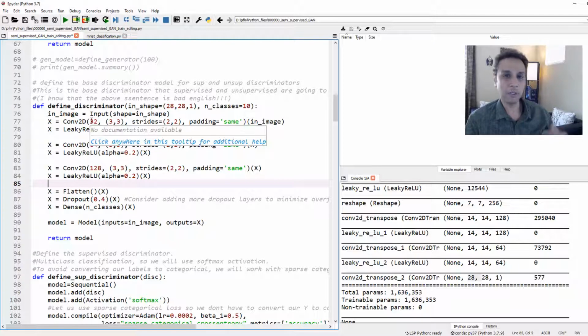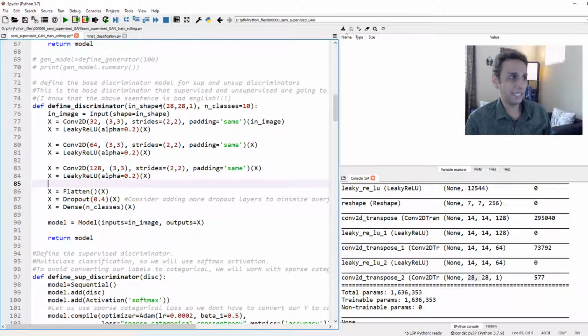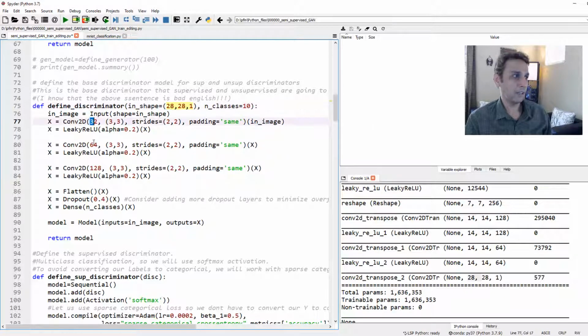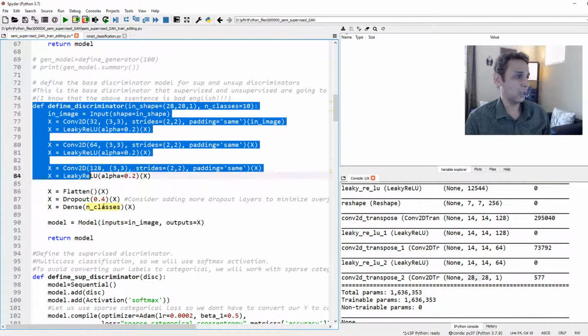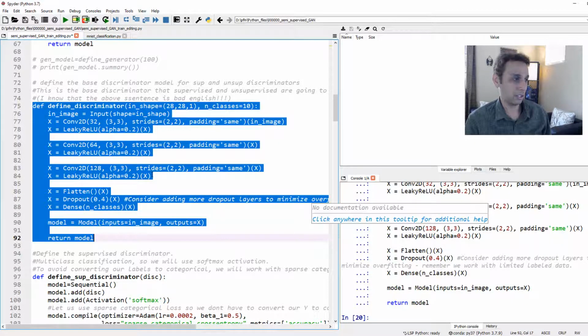This is very similar to what we have done with our MNIST classification right here. So what we have done, it takes in an input image of 28 by 28 by 1. 32 column 2D, 64, 128, flatten, dropout 40%, and the final dense layer is with 10 classes in this example. So let us go ahead and define that. I'm not even going to print it because we just saw how that structure looks like.